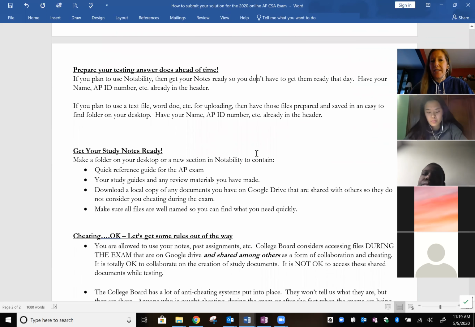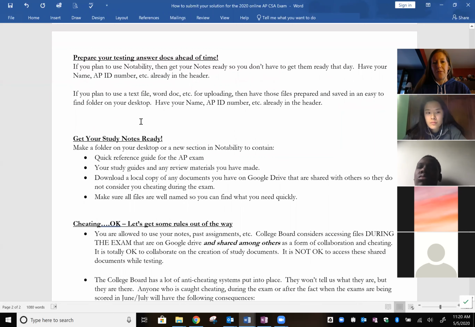In terms of preparing ahead of time, if you're going to use Notability, have your note ready with that information. If you're going to copy and paste into a Word doc or Google Doc, have your name and AP ID number. You just want to have all that stuff ready. You don't want to be trying to look up your ID number and freaking out during that moment. There's no pause button, okay? I would also recommend making an easy to find folder on your desktop so you're not spending time browsing for it, or an easy to find folder in your Google Drive. Label it like AA AP testing, so that it's the first one alphabetically, just to make it easy on yourself.